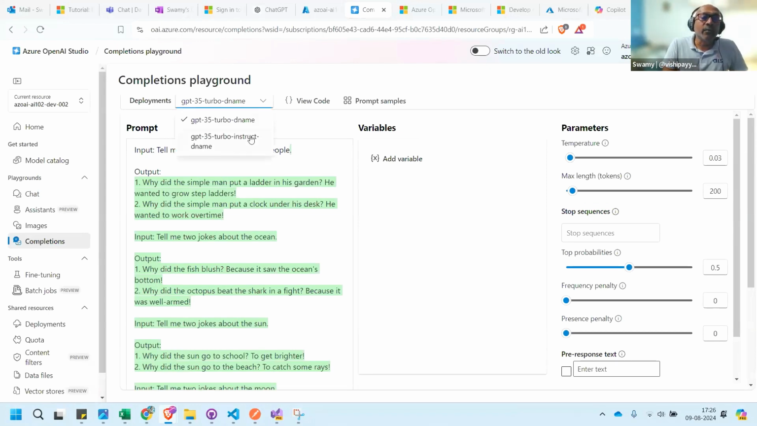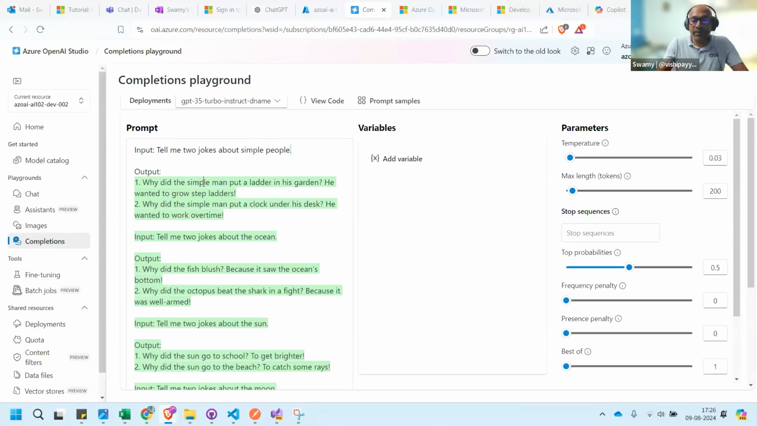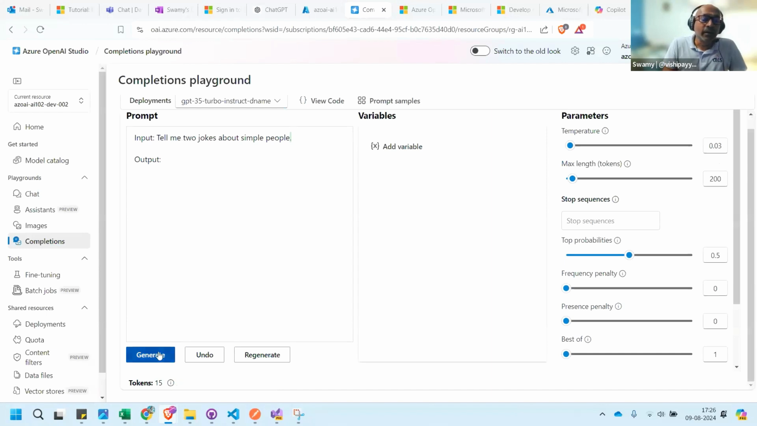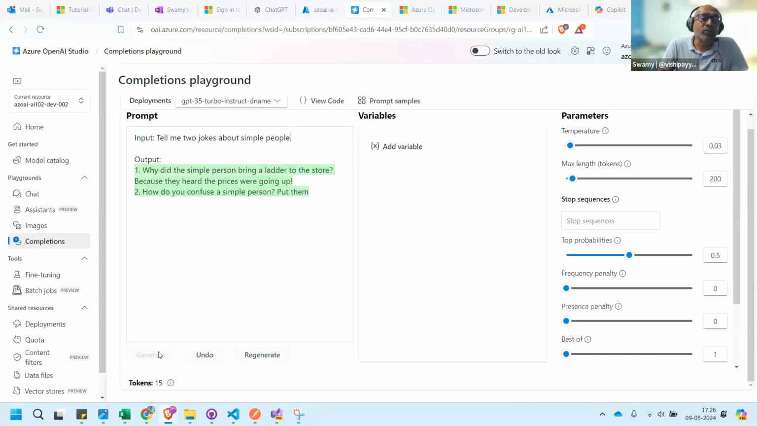Let's try with the instruct model, which is pretty similar to text-davinci-003. Here you see text-davinci is not doing anything more than what we ask. So when we are using the completions model, the suggested ones are the text-based models like text-davinci, Babbage or Ada. Now see this, we have generated the confused simple person, and these are the two jokes it has generated.